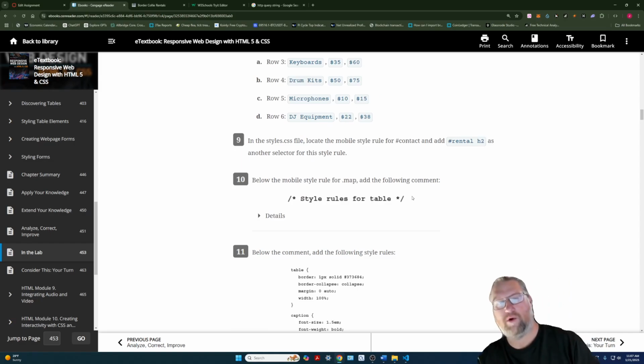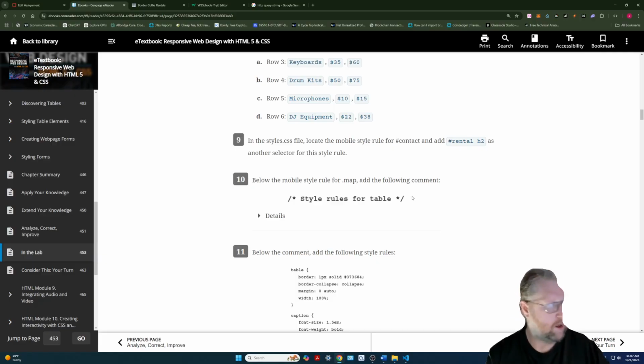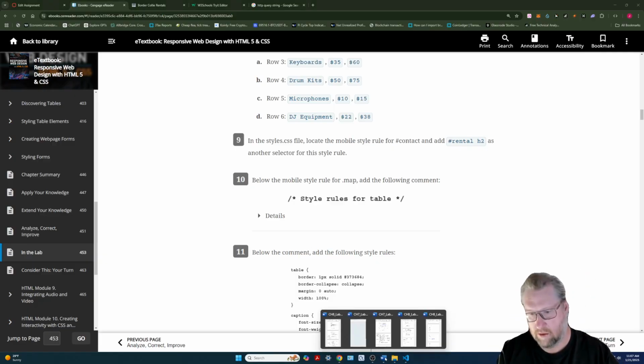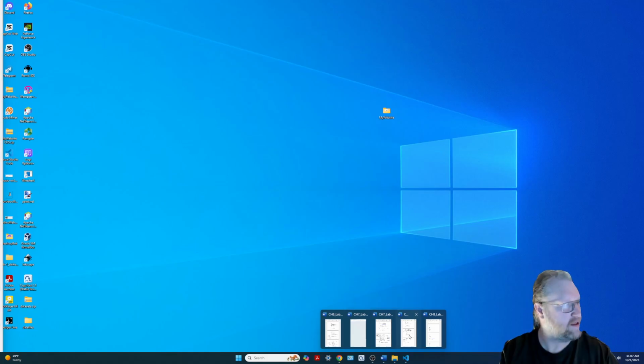This is where we are going to set styling for our headers, as I alluded to earlier, for our rental ID. And not only the rental ID, but any heading, any H2 in the rental ID, we're going to assign a specific style. So let's go ahead and complete that step. That's going to be step 9. I'm going to get it over here so I can refer to it.